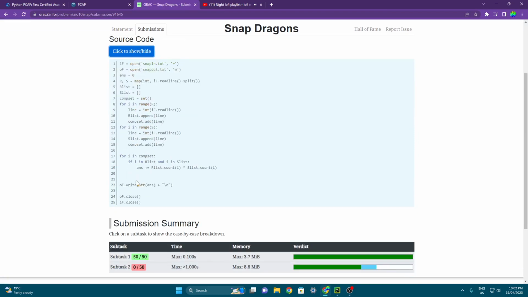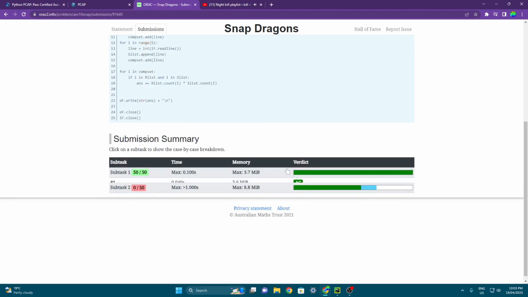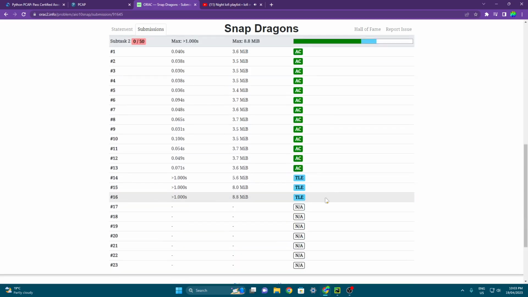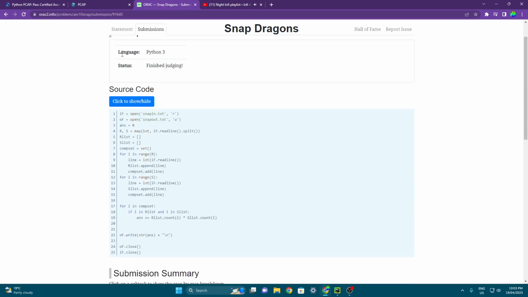If I show you the source code, I've used the set method where I've created a new set, and then for i in the set, we do: if the value is in our list in Rose's cards and Scarlett's cards, then we multiply. The problem is, look, we've got it right, but now we're suddenly getting a time limit error because the code runs for more than 1 second.